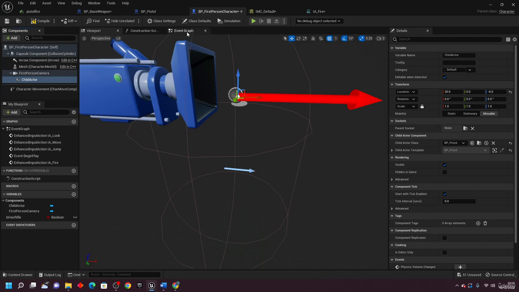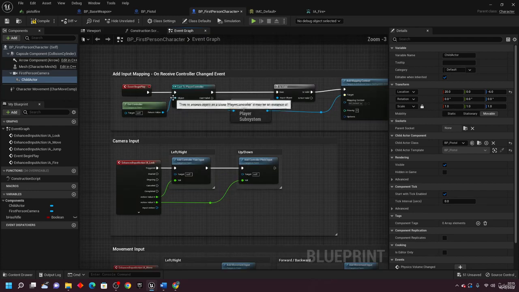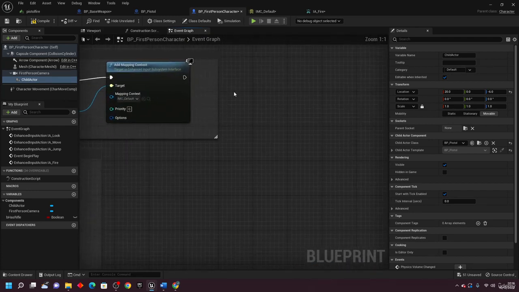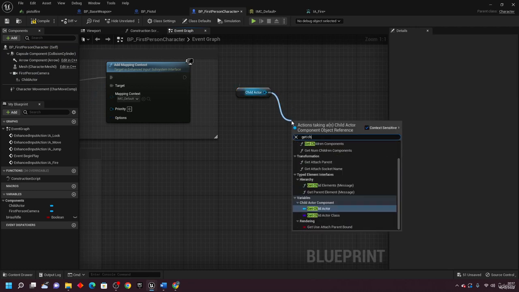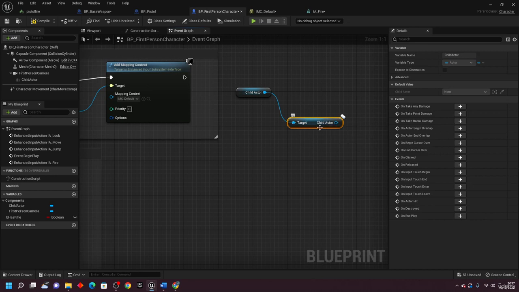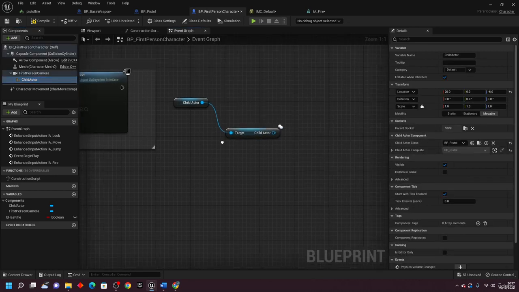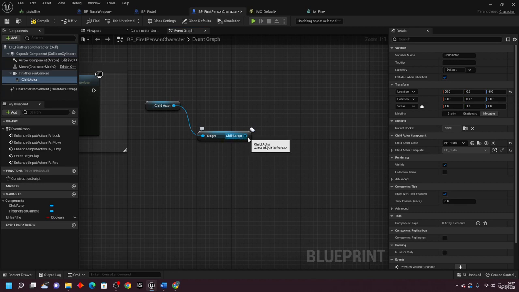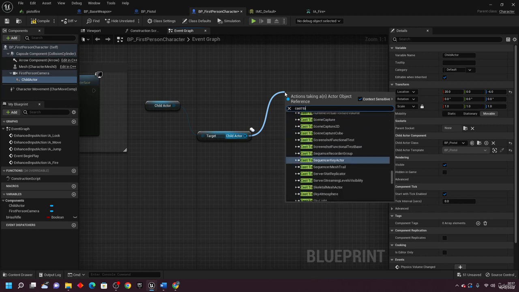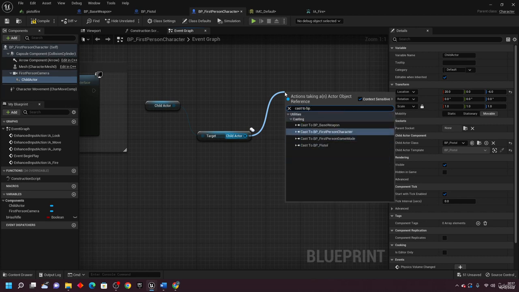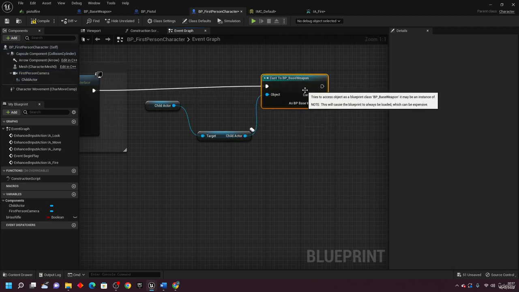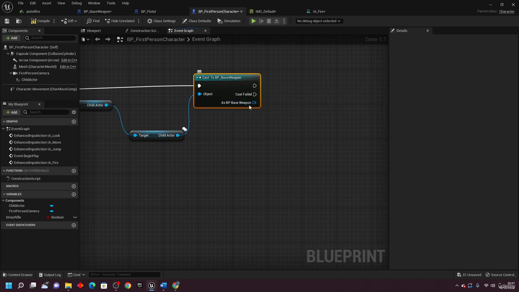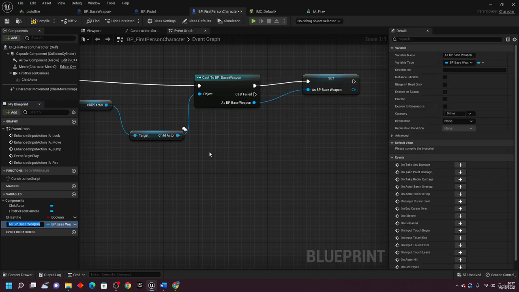So in order to do that, if we go back to the event graph and event begin play, after we do this, what we're going to do is just drag in our child actor. From here, we can drag off here and look for get child actor. This will get whatever actor that we've assigned inside of here. And from here, because we know our child actor is going to be either a child or the base weapon, we can drag off here and look for cast to BP base weapon. And just connect all the nodes here. And just so that we can easily access and reference the base weapon, right click on it and go promote to variable and call this our main weapon.